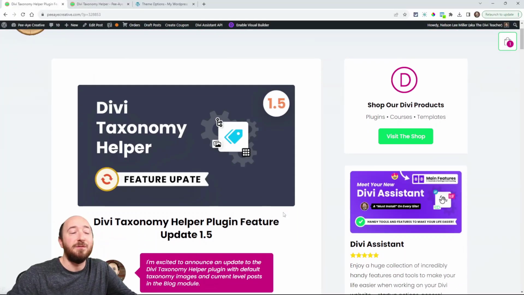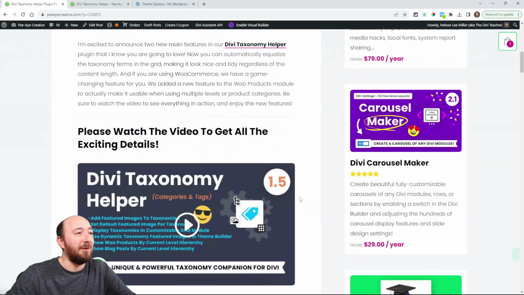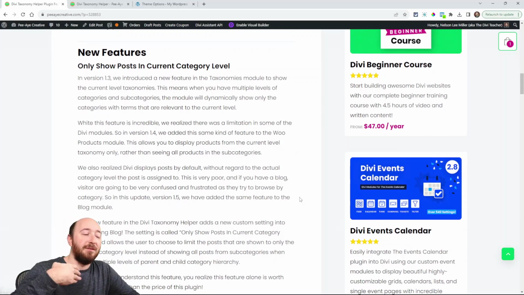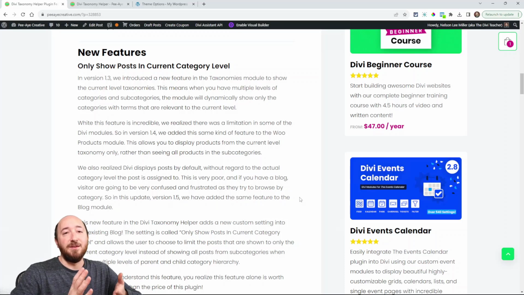All right, so version 1.5. By the way, I just did a whole rebrand of the plugin, new thumbnails and everything, but that's not really that important. But the version 1.3 that we had, we released an update where you could show current level taxonomy. So like when you're looking at a category and then there's subcategories, and then you have our module, then you could display only taxonomies within that, like the level that you're viewing. That may sound confusing. Anyway, let me make it simpler.